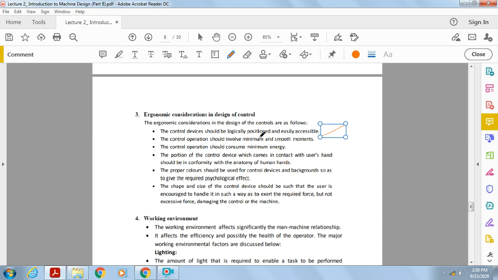The control operation should consume minimum energy. That means if you want to change the setup of your TV, and you go into a particular control, then you have gone through another setup, and there is another setup, and another setup. This chain of setups should be avoided. That means by spending a very minimum amount of energy, you can operate that device.